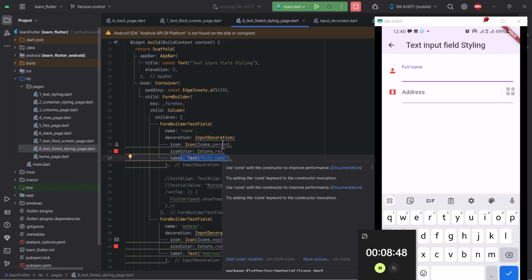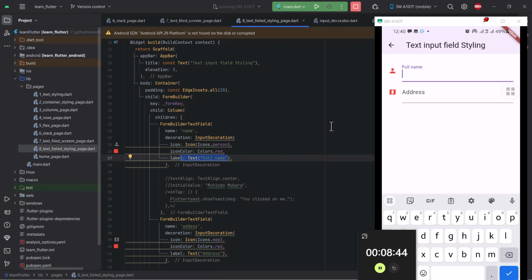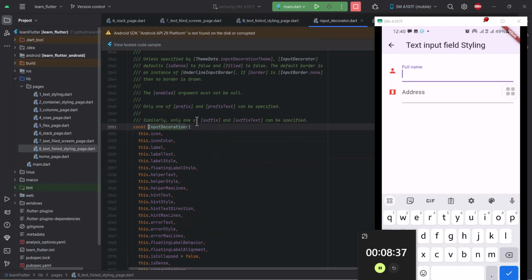As long as it is a widget, you have almost full control over your thing. But it should be making sense. And you've seen that the label is just a description of that particular field. So you can go ahead and look at another thing, which is the label text.